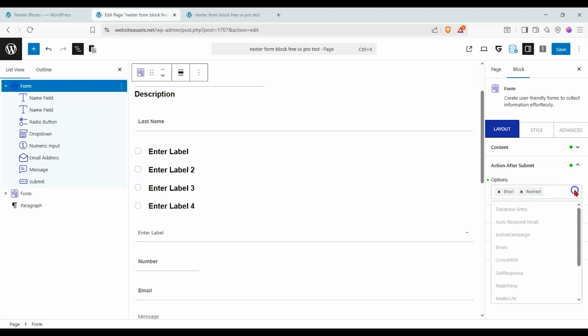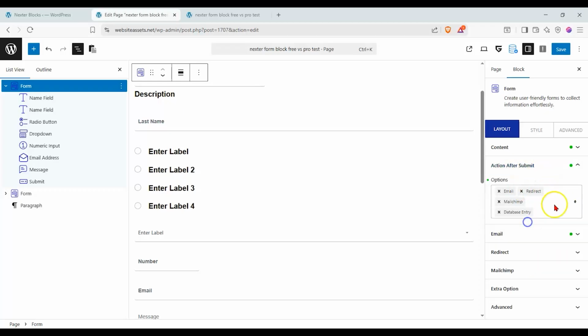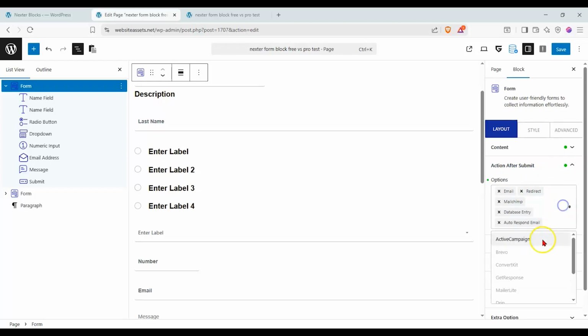Now if we click down on the drop down over here, you can see we have so many more options. So database entry, auto-respond email, ActiveCampaign, Brevo, ConvertKit, GetResponse, MailChimp, MailerLite, Drip, Webhook, Slack, and Discord, right? Just as an example, MailChimp, over here, we get this MailChimp tab. You'll need an API key and audience ID, but that's its own separate topic, right?